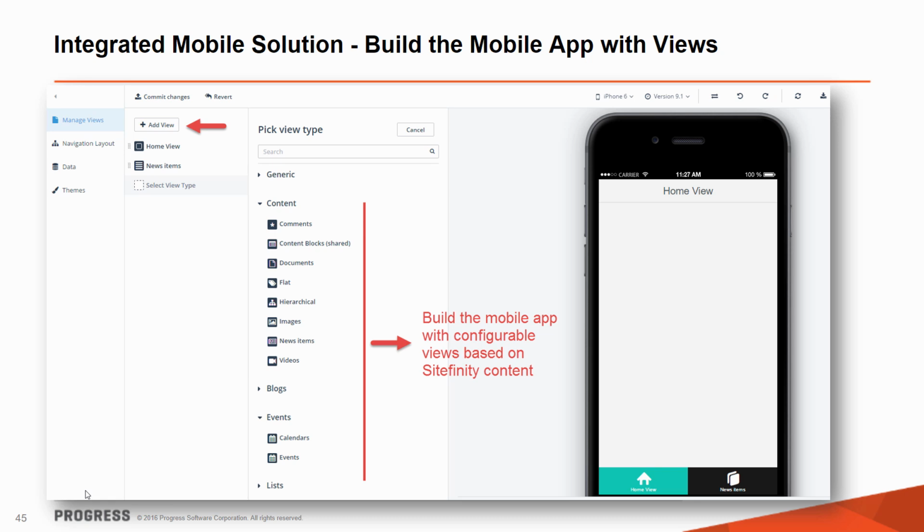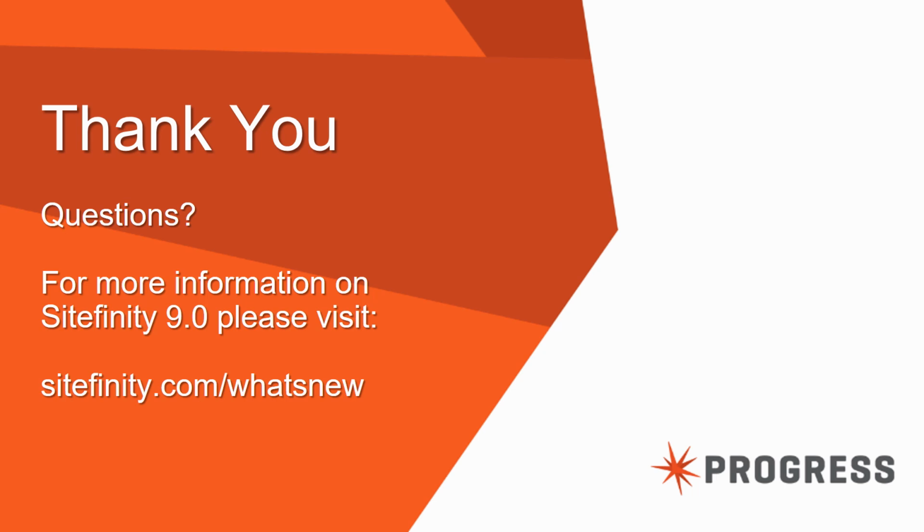This functionality will be available in April as part of the Telerik platform, and as for the Sitefinity 9.0 release, it is available today, so you can download that from the sitefinity.com website. And if you would like to learn more about the features, you can go to sitefinity.com/what's new.